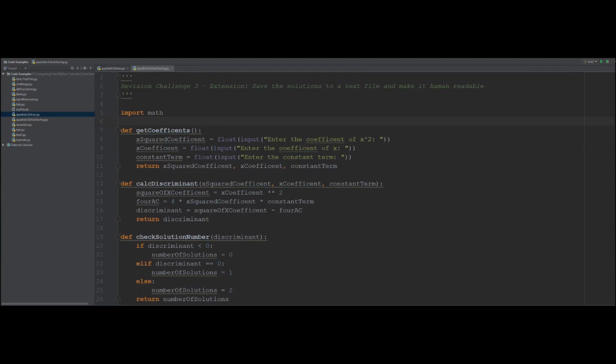So the solutions that we got for the quadratic solver that we made in the last tutorial were just printed out to the Python shell, and we couldn't do anything with them at that point. But now I'm going to show you how to save them to a text file so that you can look at them again later once you've stopped the program. So I'm going to give you a minute to pause the video and have a go at the challenge yourself before I show you my solution.